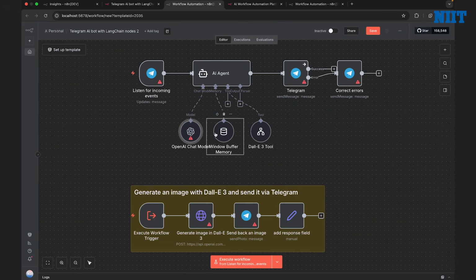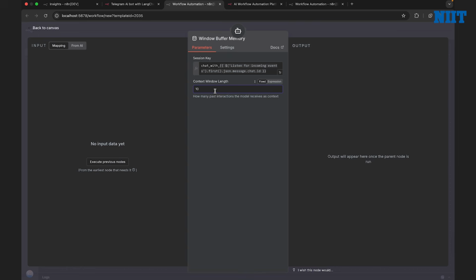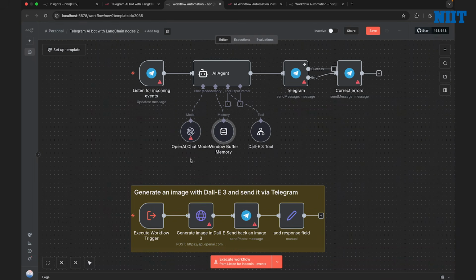Then we have our window buffer memory. This adds short-term memory to the bot. Basically, it stores the last 10 interactions so the bot can respond with context. Because we use the user's Telegram ID as a session key, each user gets their own independent memory thread. If I click on it, right now it's 10, and it's up to you. If you wanted to store the past 6 memories, you can just type 6 over here and that's it. So right now I'll just proceed back to my canvas.